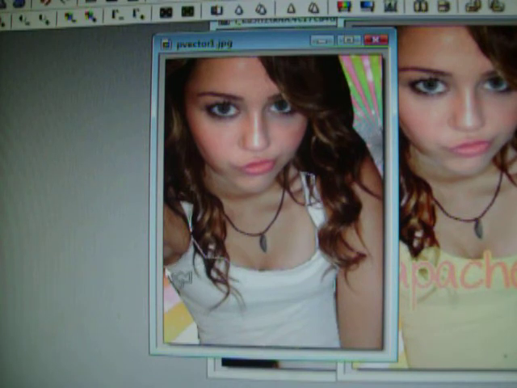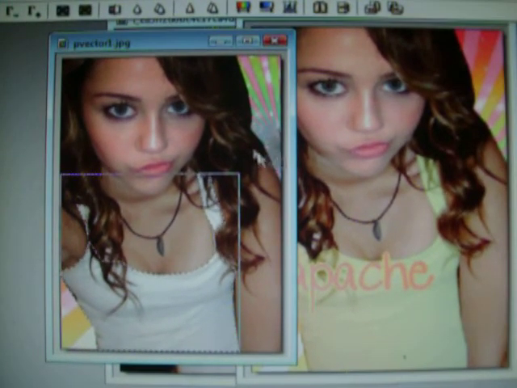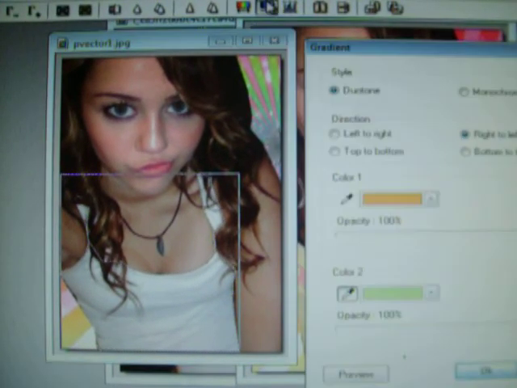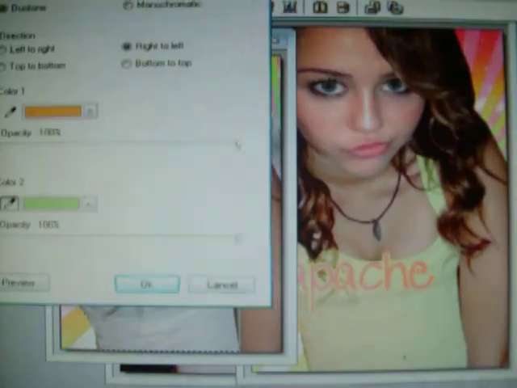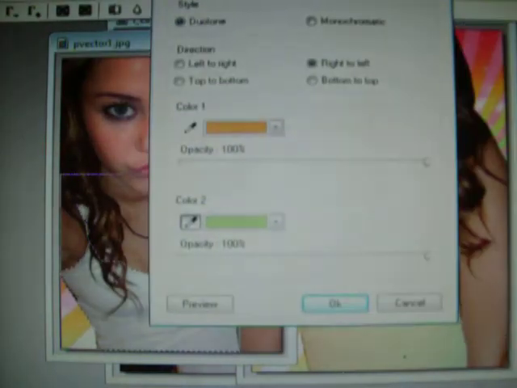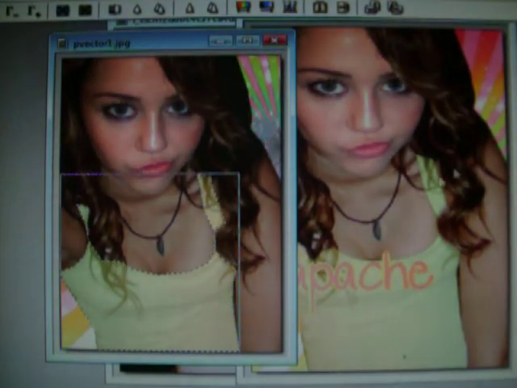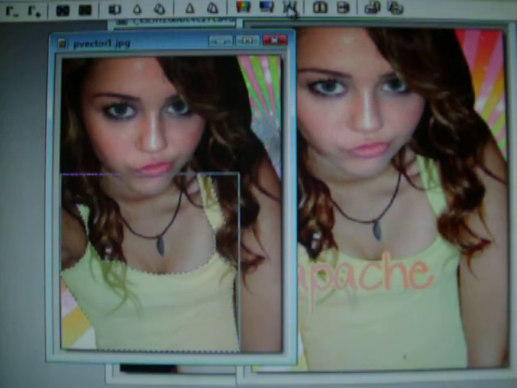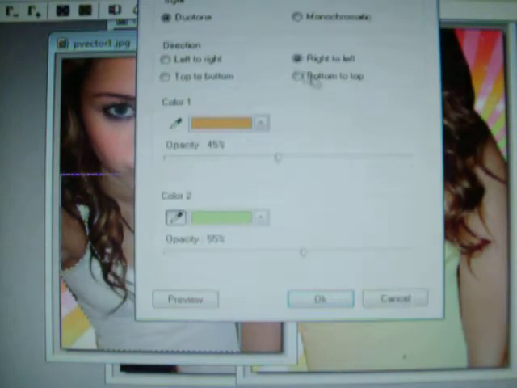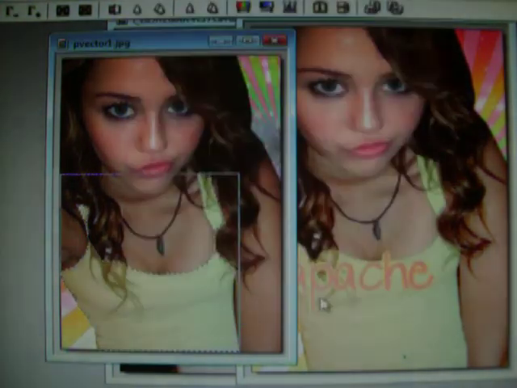Once you have that done, come up here and click gradient at the top, and then pick two colors that are kind of in your sun vector, but don't put the opacity on 100, put the opacity around 50, and then click OK. That's it for that one.